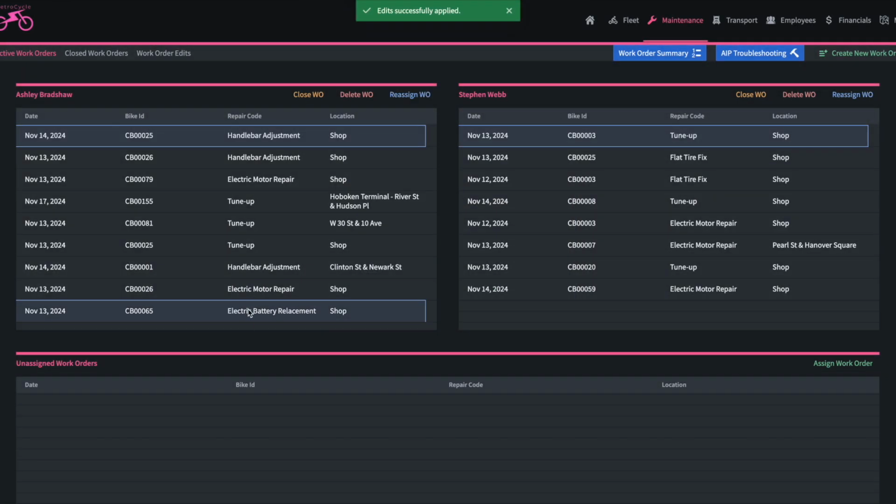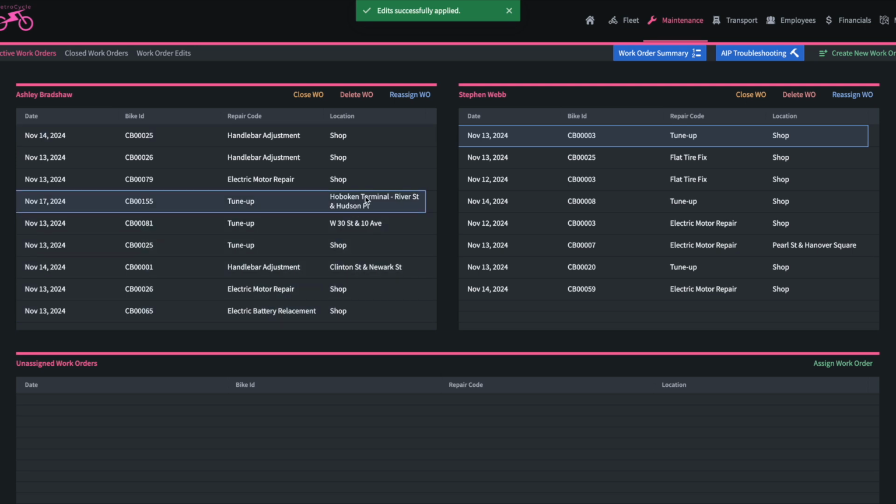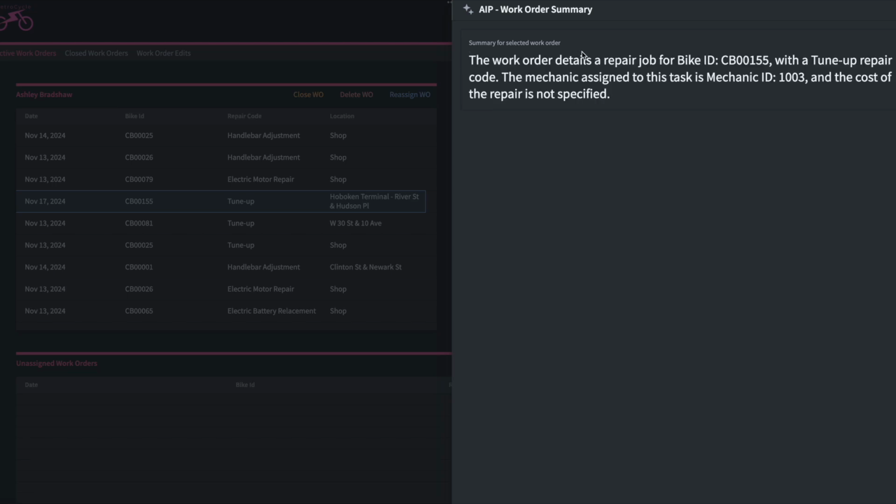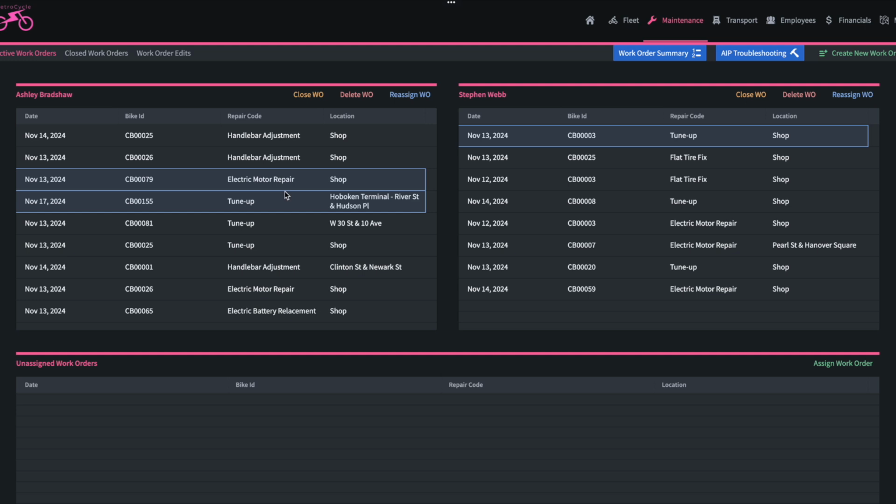We can see all our open work orders here and a way to interact with them within the system. We'll click open AIP work order summary after we click on that object, and we can see just a quick breakdown on what that work order is. Obviously, if this was more in-depth, there would be more information.